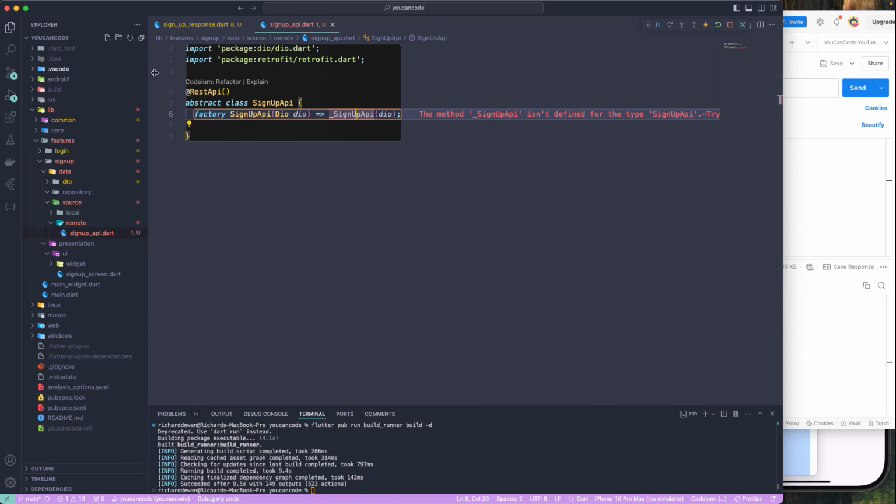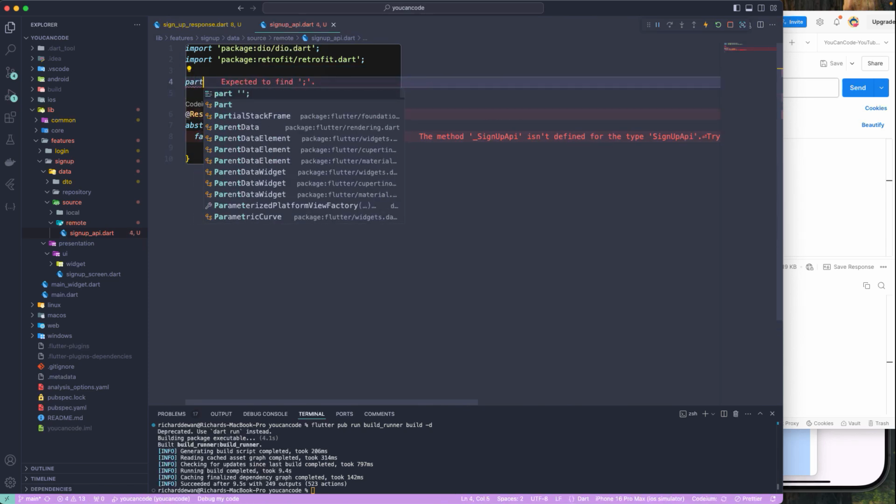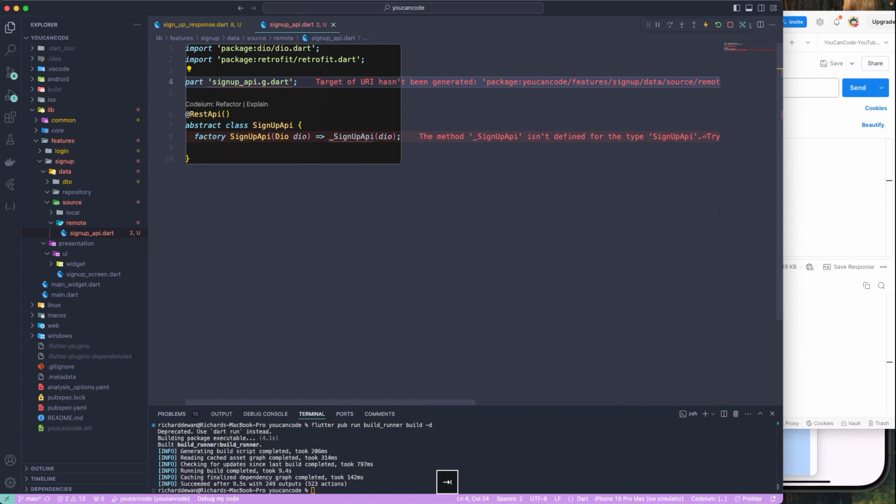So the next thing that we'll do over here is let's just go and add the part file, because we need to generate some code over here. So that will be the sign_up_api.g.dart file over here, and that should be good.